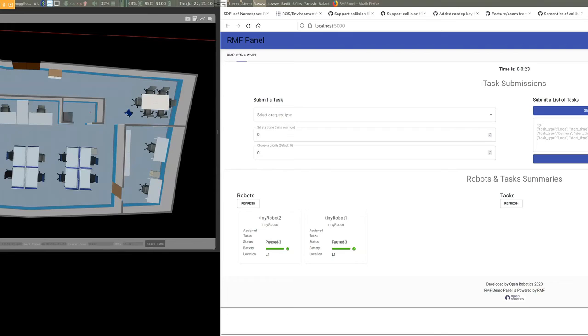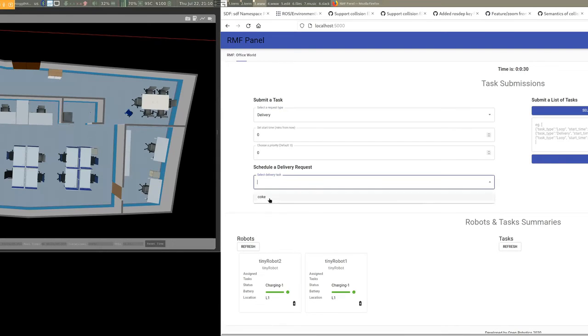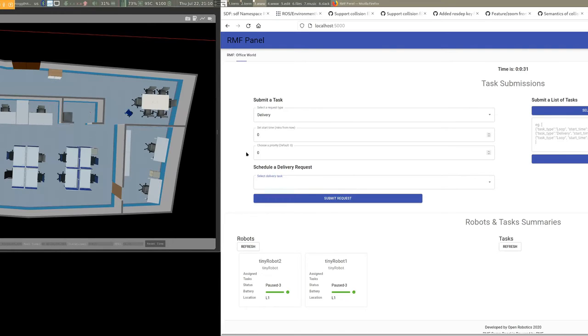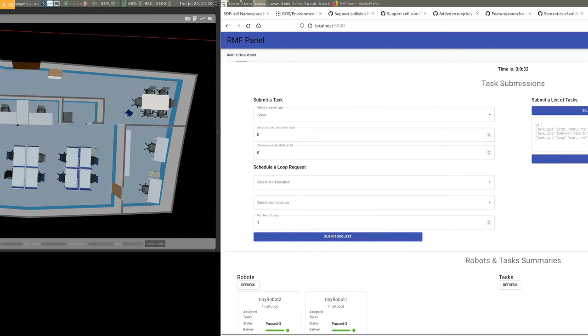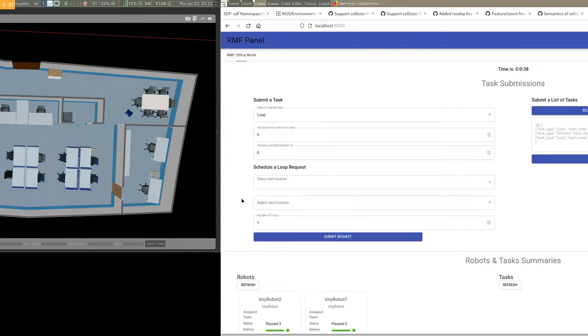There's tiny robot 1, tiny robot 2, and then you can submit requests here. You can say, I want to do a delivery. In this example, we have Coke here. So you can select the delivery task, which is the Coke, or you can do a loop. Loop means between two waypoints, so you select one waypoint and another. You have a bunch of waypoints here to select, and then you can have the end location also selected here.